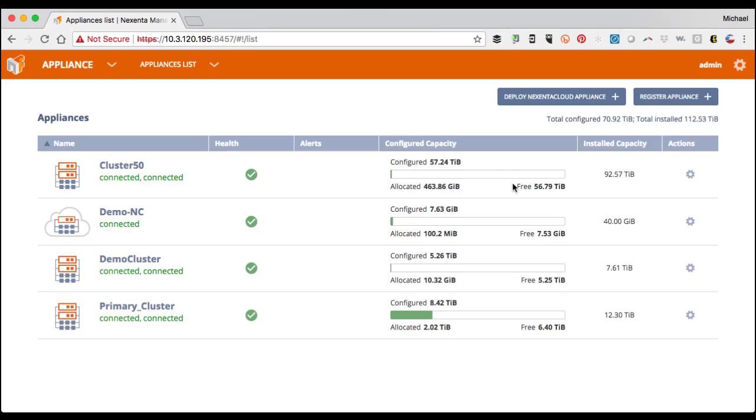Welcome. Today we're going to walk through how to use the one-click NexentaCloud deployment from within the NexentaFusion interface. We are starting at the All Appliance view, where you can see a few NexentaStor instances as well as one NexentaCloud instance already in place.